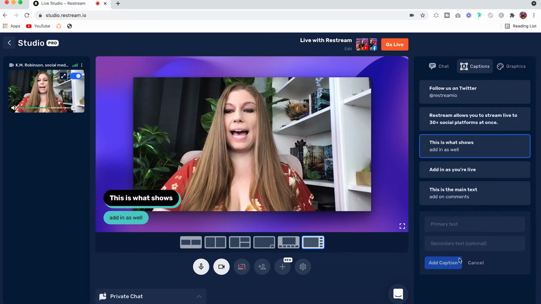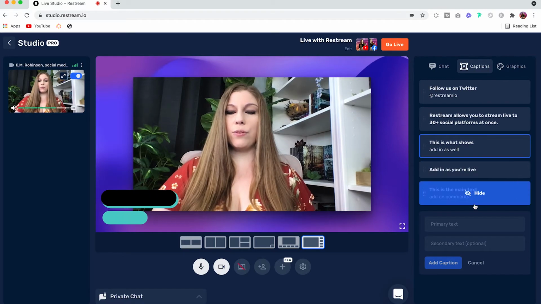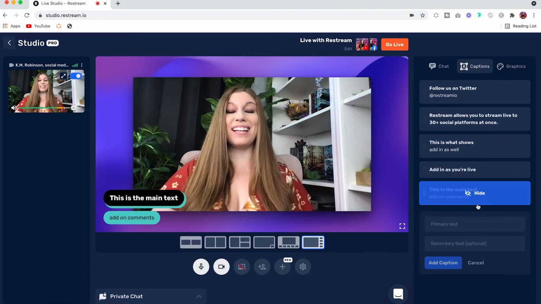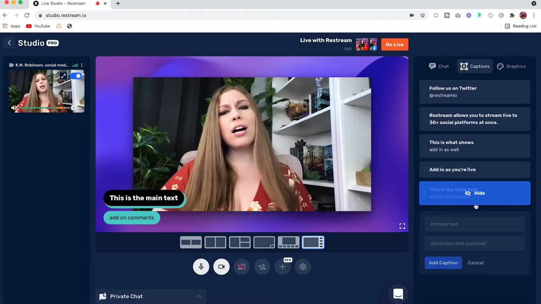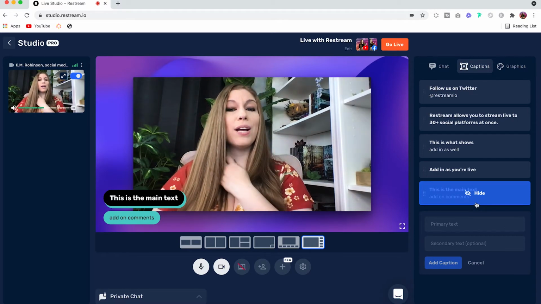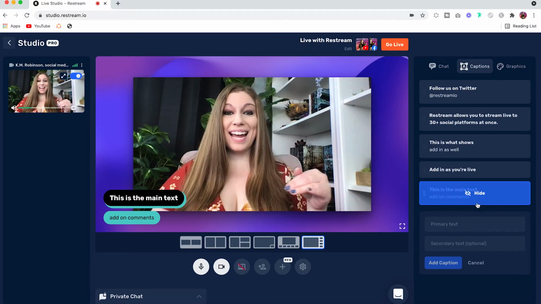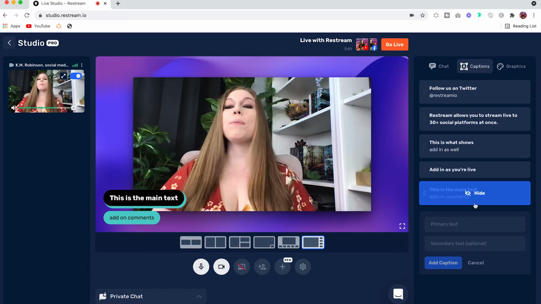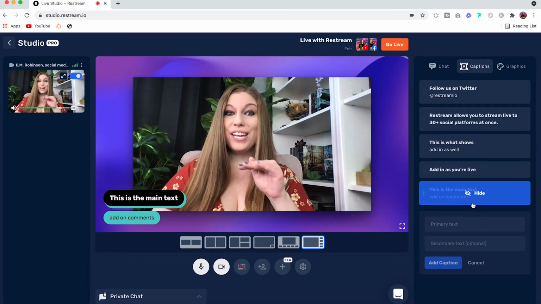You're just going to click add caption, and at that point you're just going to be able to click on show, and it will put it right there on your screen. Again, don't go too long on these because you don't want anything cropped off. You don't want it taking up a ton of your screen, so keep these nice and short. These are your main talking points, and remember, you do not have to show everything you put in here on your screen.